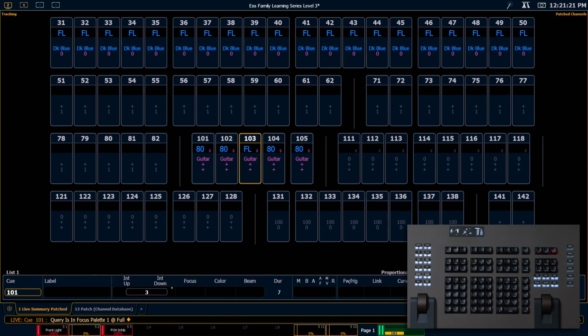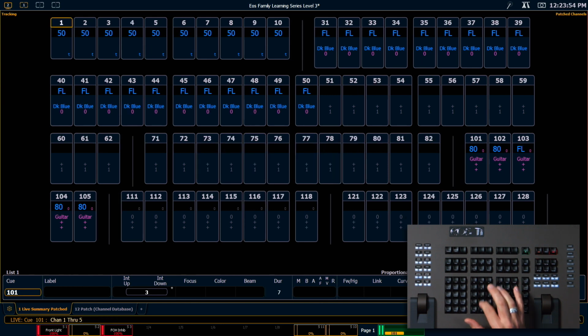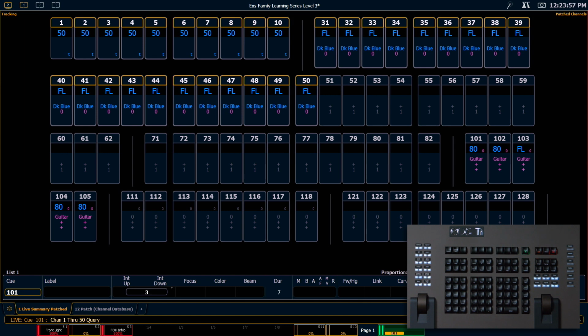We can also query a specific group of channels. I don't have to query every channel in the show. So I could say 1 through 50 query, and now I'm only going to run my query on this selection. Isn't in time 7. Remember, we assigned a discrete time of 7 to our first 10 channels. So when I press enter, I'm going to get 31 through 50 because those channels do not have a time of 7 assigned to them.